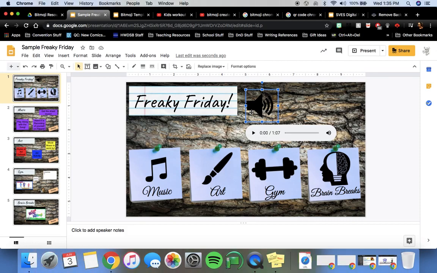This could also be great for books. If you're reading a book to a student, or if you have a link to an audio read aloud, instead of having this ugly image here, what you could do is actually replace the image with the cover of the book. And then when students want to listen to that book, they click on it and they're good to go.